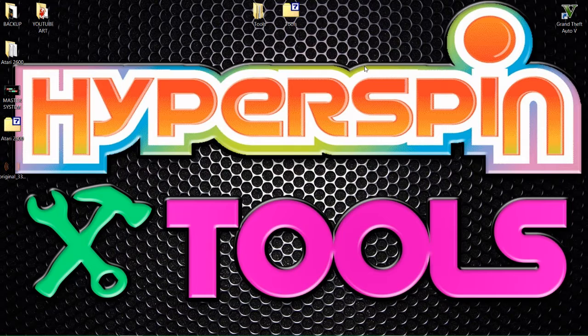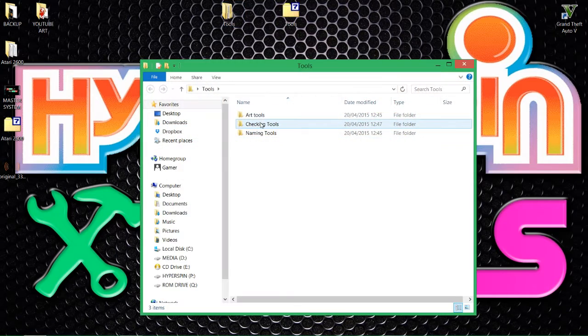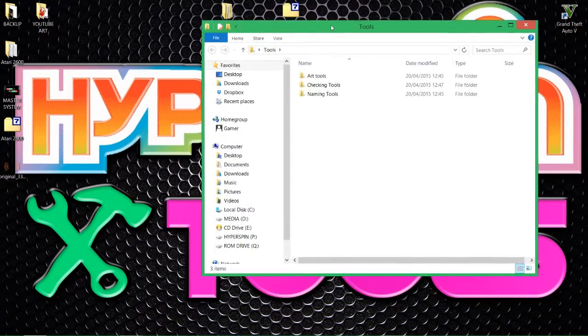There's a link to a mega site. Go to the mega site, download the folder, and you should end up with something similar to this. So all you need to do, as always, is decompress it, just to make sure that it's no longer a compressed folder and a normal folder, as in this one. And within there is all the tools that you will need most probably throughout your Hyperspin careers.